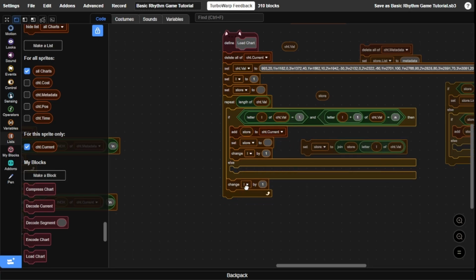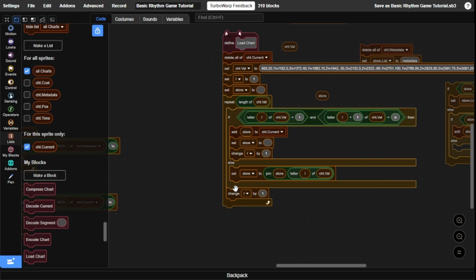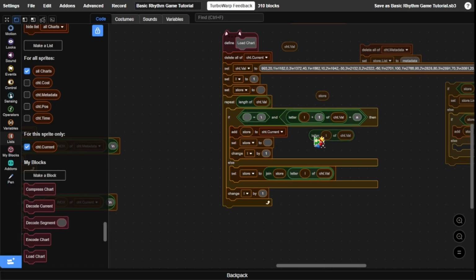And we'll repeat: iterate I by 1, change store, iterate by 1, change store, iterate I by 1, and now this time, what's letter I of chart.value? Wait, alright, the comma. Sorry. So, as we can see on letter I of chart.value, it's the backslash.